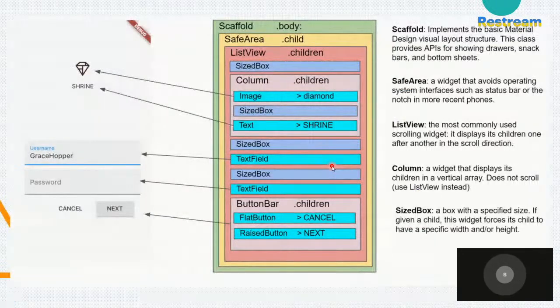So in this, let's see how they are arranged. The outer, totally, is the scaffold. It implements the basic material design visual layout structure. This class provides APIs for showing drawers, snack bars, and bottom sheets. A snack bar is the notification that appears after certain attempts, like it comes here. So the scaffold is used because it provides the APIs for showing drawers, snack bars, or bottom sheets. Then comes the safe area.